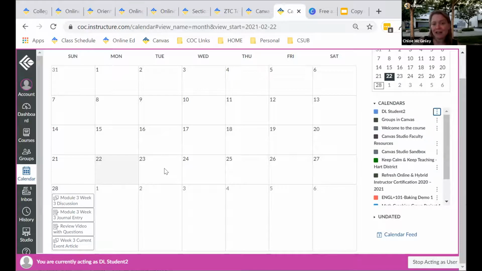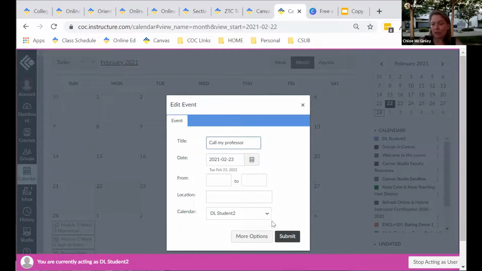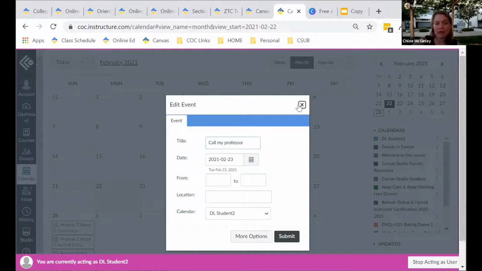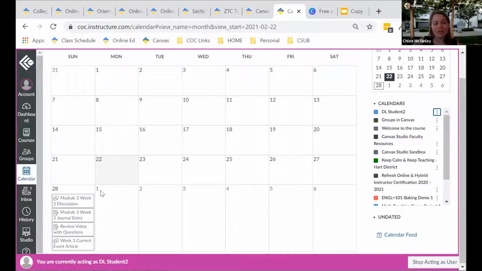And you can add things to this calendar as well. So if I wanted to add an event to remind myself that I wanted to contact maybe my instructor during their office hours, I could put this information here, call my professor, and then I could put the date and the time, and then I could upload it to this course. And so you can customize this, add all your to-dos, and that's something that's really helpful, especially when you're taking an online class where it can feel like you have so many things going on, but they're happening in this one small space of your computer.